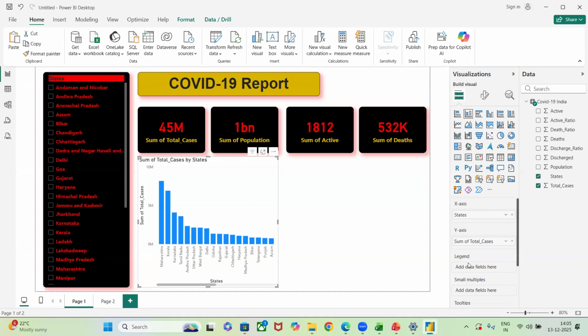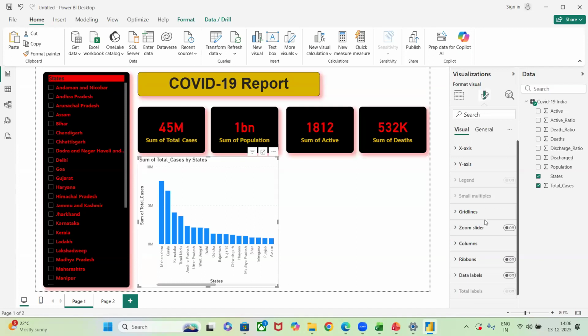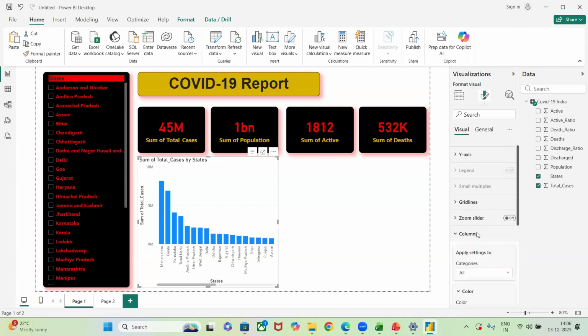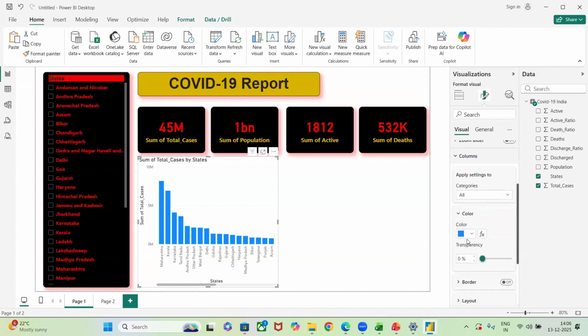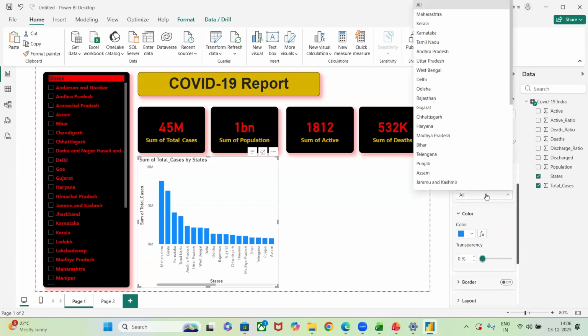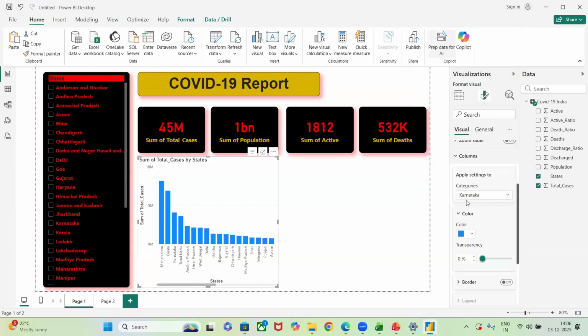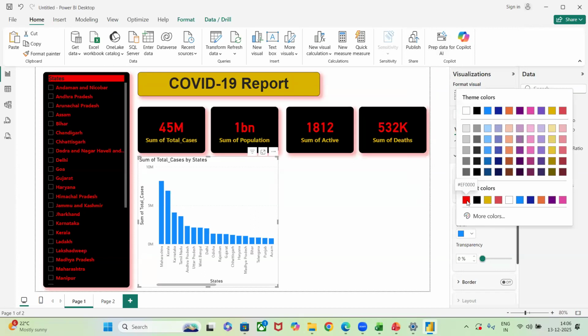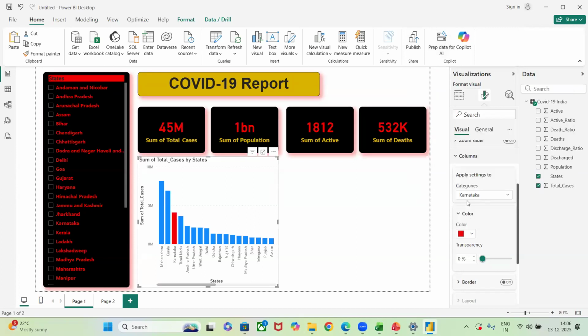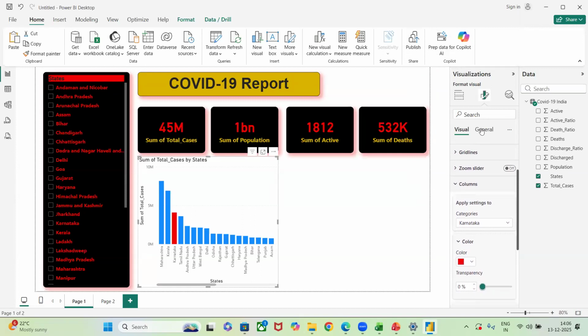Can I do it manually also? Let's say if I don't want to use legend, can I do it manually for each bar? Yes, you can go to the formatting part. You have the columns option. Right now the color is selected as blue for all. But if you want to change the color of only Karnataka, you can select Karnataka here and change the color from blue to red. You can do it like this as well. But in the case of legend, it is automatically categorized. You are not doing anything in the legend. Okay, got it?